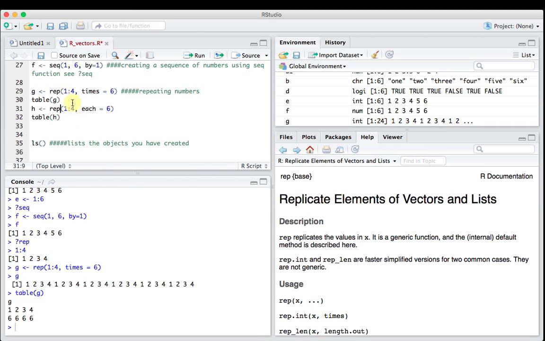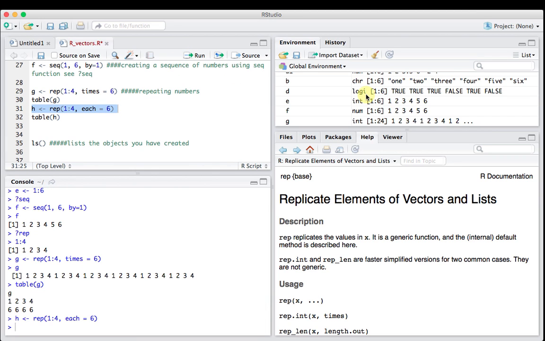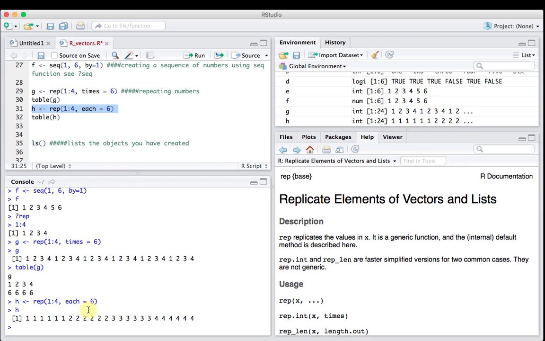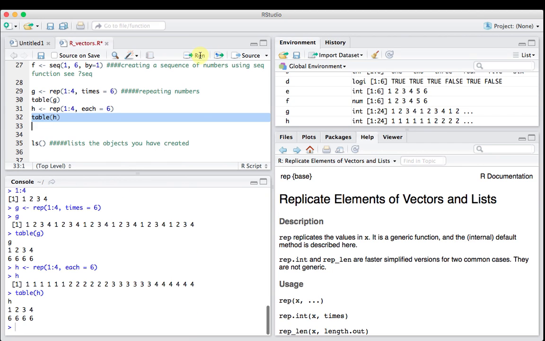We can also use the repeat function differently. It's almost identical, except instead of putting times in here, we're going to put each in here. So we're going to repeat each element of 1 through 4. And what do you think that looks like? We'll run that. Again, H shows up in our objects over here. It's 24 long, but you'll notice that it's repeating each element 6 times. So we're going to have 6 1s, 6 2s, 6 3s, and 6 4s. But if I do a table on this, it's going to look identical to G. There's 6 1s, just what's different is the order.